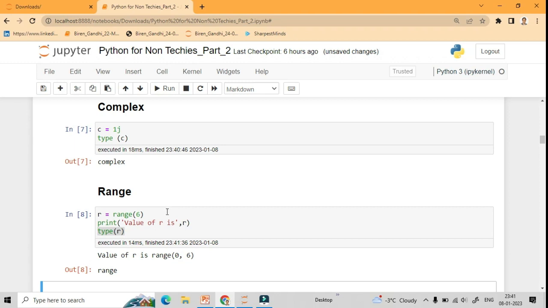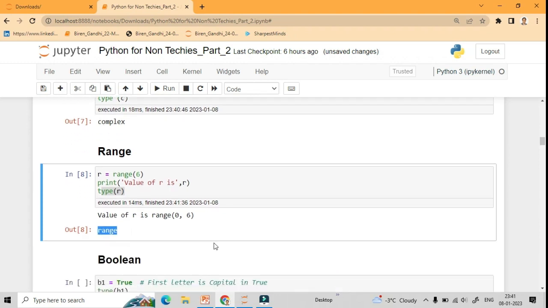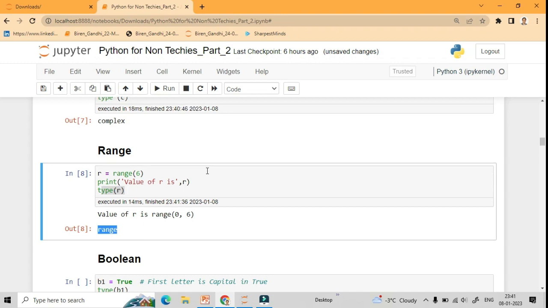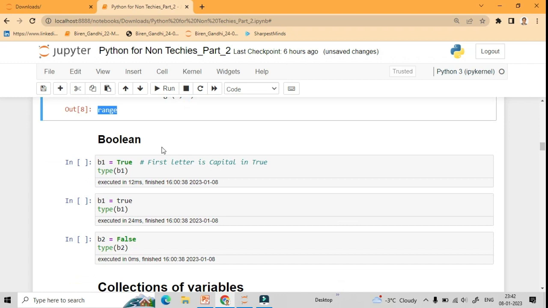That's going to give me results. The value of r is a range between 0 and 6, and the data type of r is nothing but range, right? So now why don't you try all these functions at your end and do some practice, right? That's important. Let's see our next data type, which is nothing but Boolean.